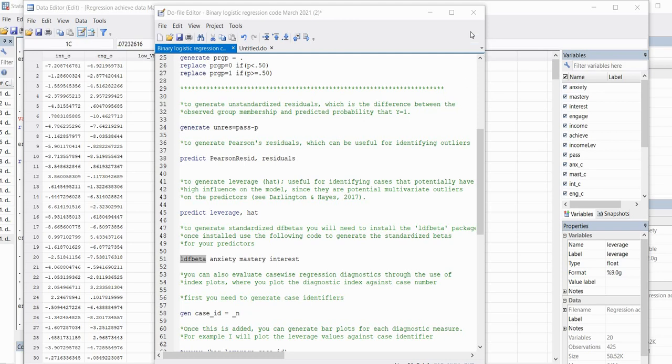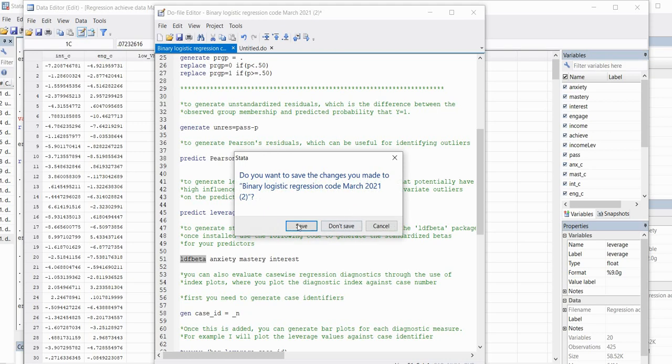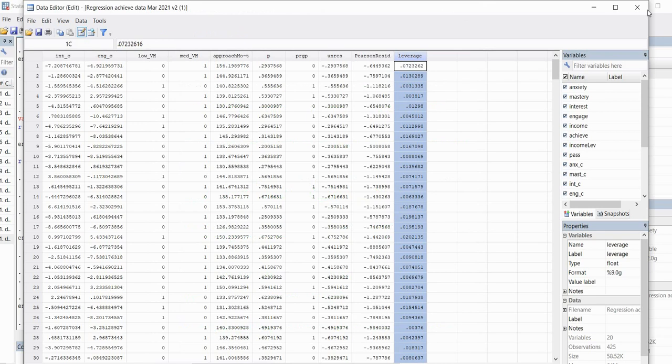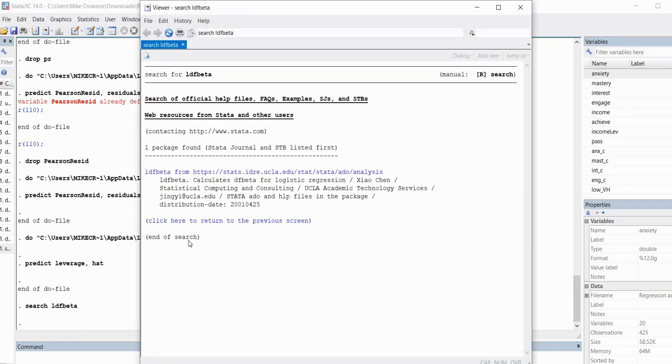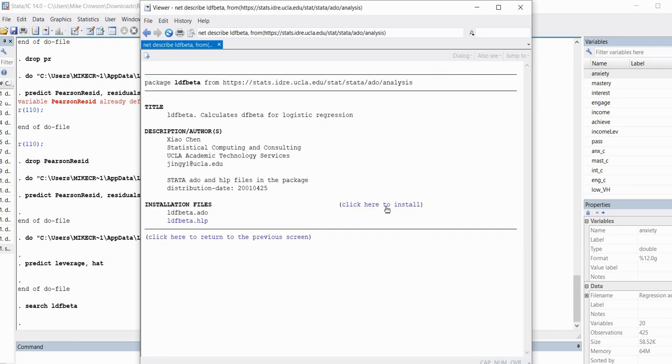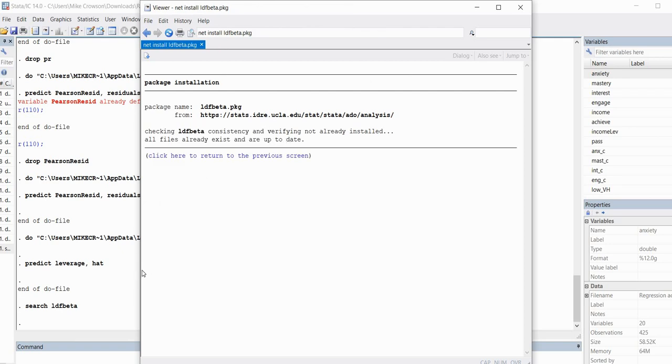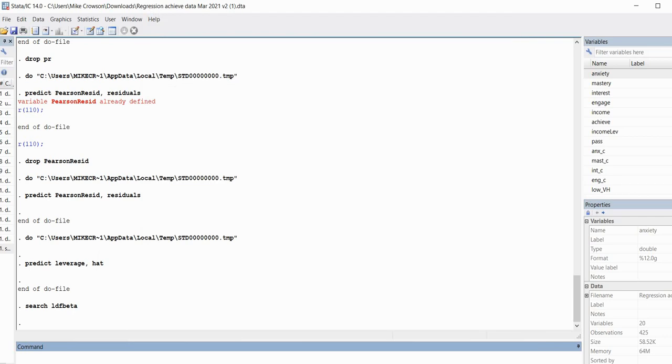So just in the interest of demonstrating everything, I'm going to minimize this and click out of here, and go down to the command line and type in search LDF beta. When I click enter, you can see that we have the LDF beta package right here. You can click on this link, and it'll take you to the site where you can then install it. If I click on install right here, it's already been installed, but that's basically how you can obtain it.